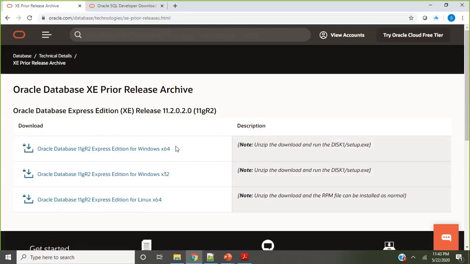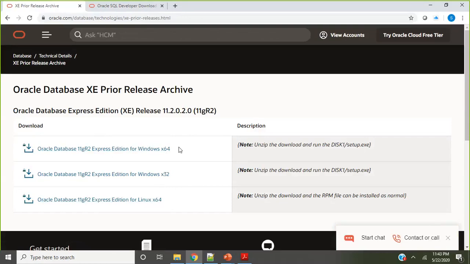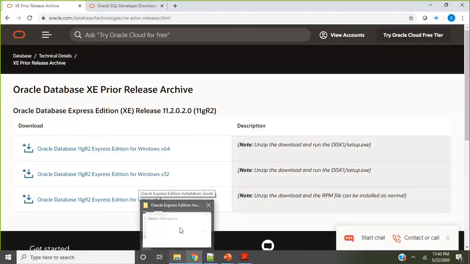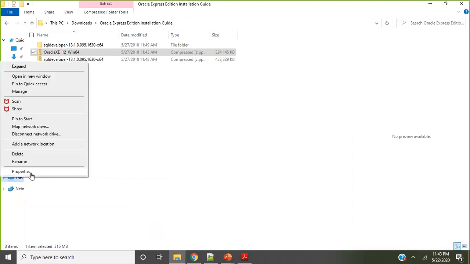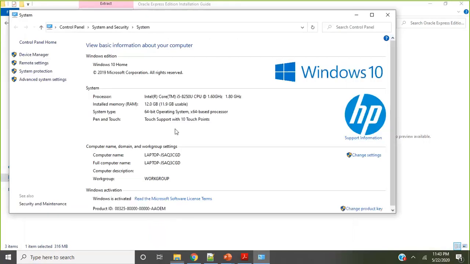The computer I am using right now is 64-bit. How do you know whether you have 32-bit or 64-bit? You can check it here. In Windows Explorer on your computer, where you see This Computer, right-click and look at the properties. These properties will tell you whether this is a 64-bit or 32-bit operating system. This computer is 64-bit, so I'm going with that.